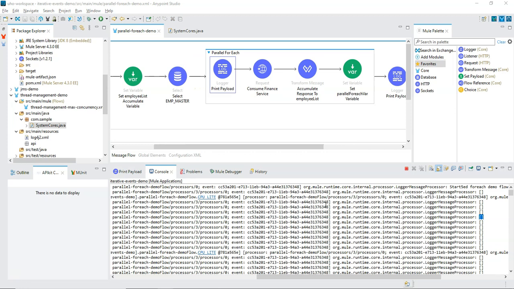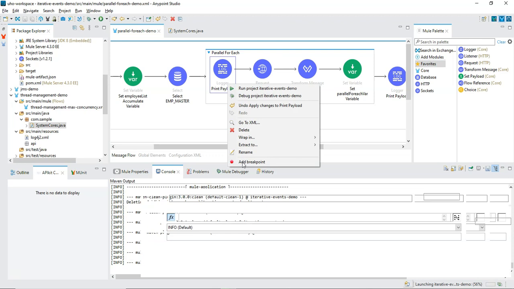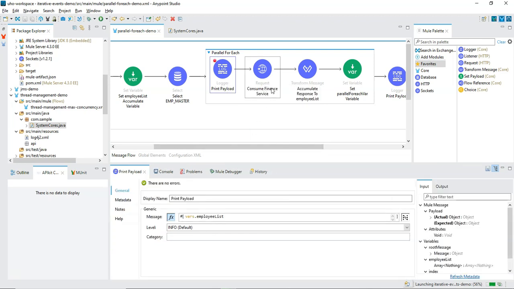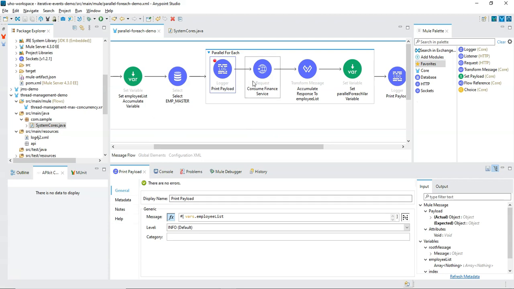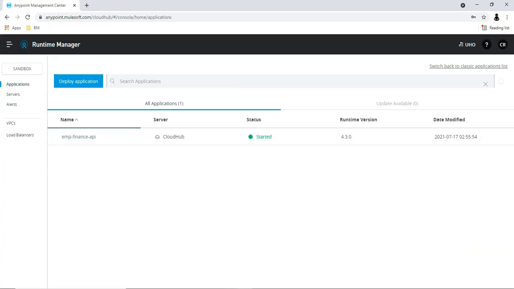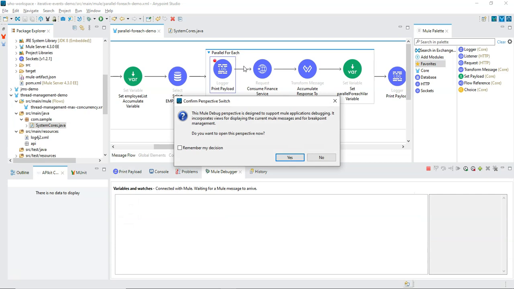Now let me show you how the parallel for each works when it encounters an error. Let me stop this application and run the same in debugging mode. Let me put a toggle breakpoint here. This service I am consuming, I have deployed to the Anypoint platform. While processing these records one by one, after a few records have processed, I will stop this service so that the application cannot connect to the service and will error out. Let's see how parallel for each behaves in that situation.